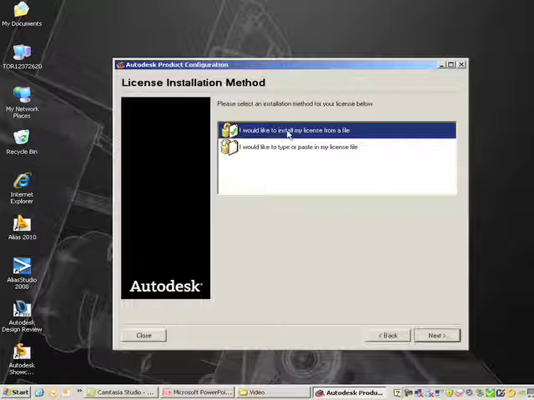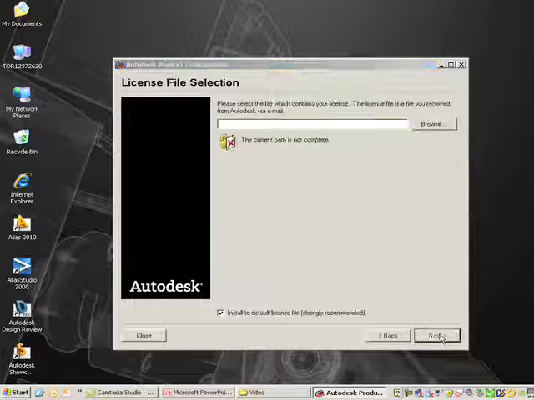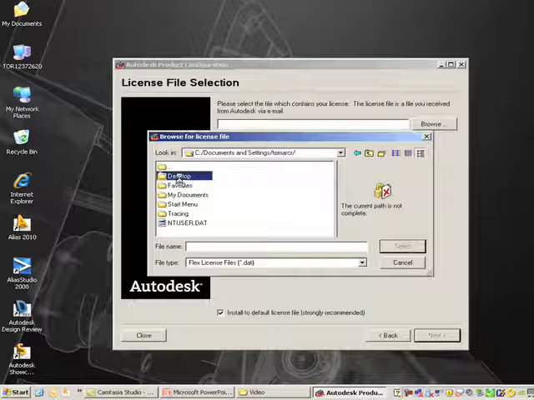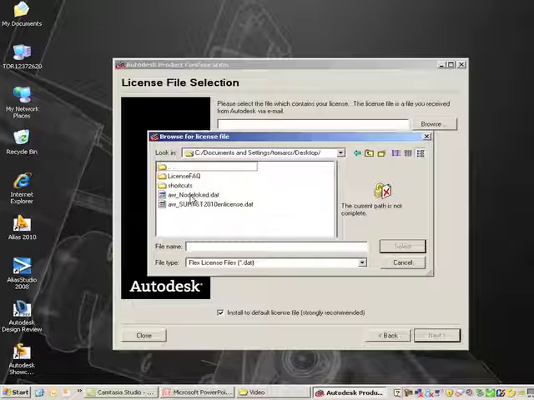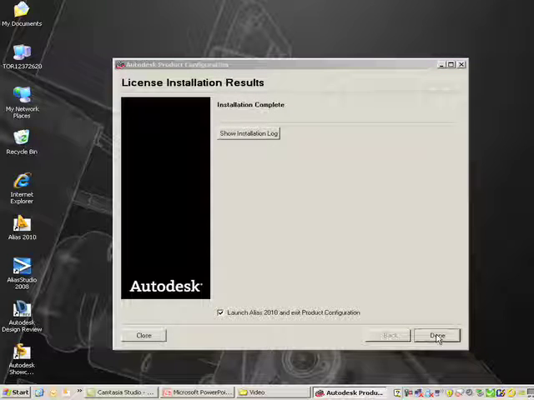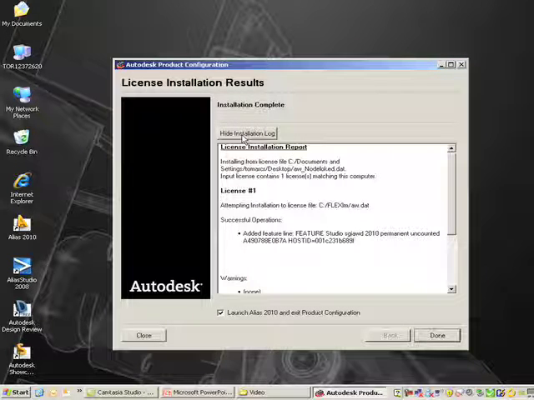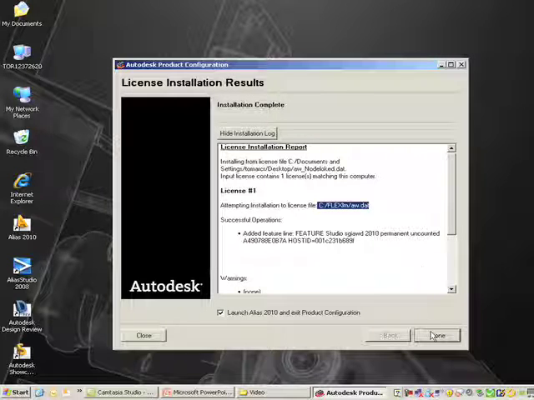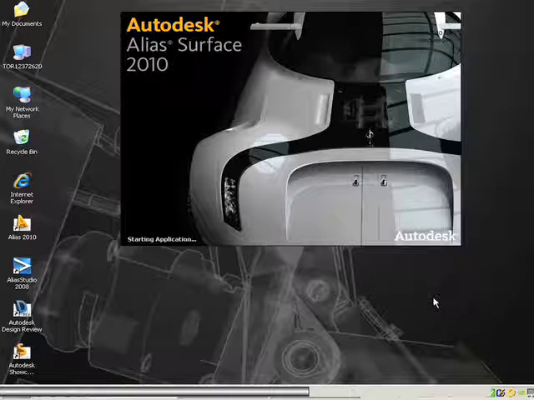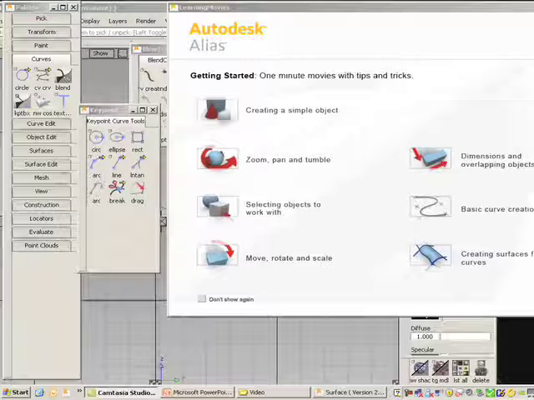The first one would be here to install from a file. Here I'm going to browse to the location of the file, which is on my desktop, and here I've called it Nodelock. I select that and I click on next. I can see here the log. If it has any errors, it would tell me here, but it's installed successfully. C FlexLM AW.dat, that's the location of the file. Click on done, and voila, the software will launch.